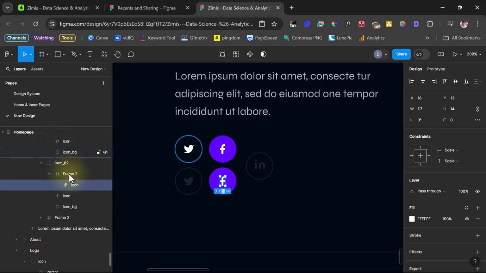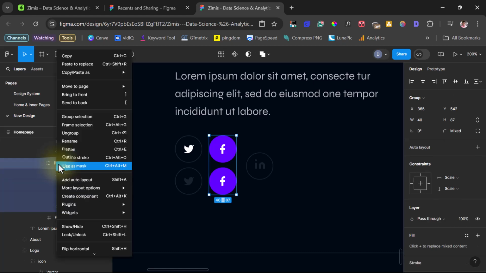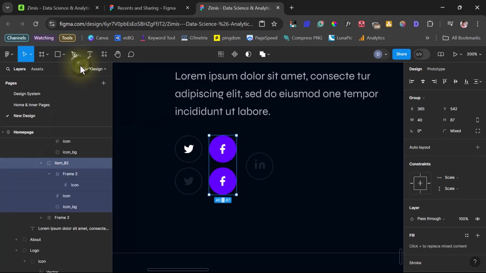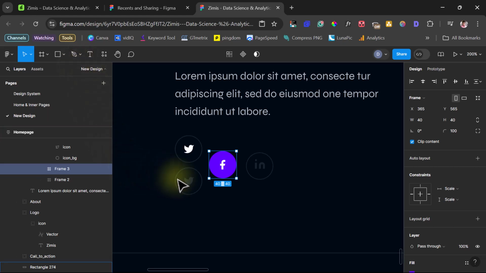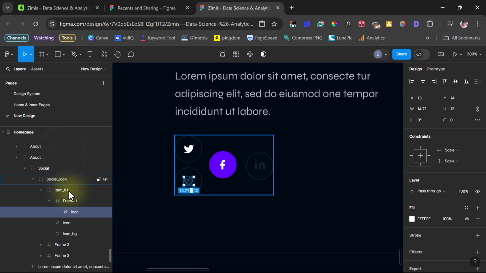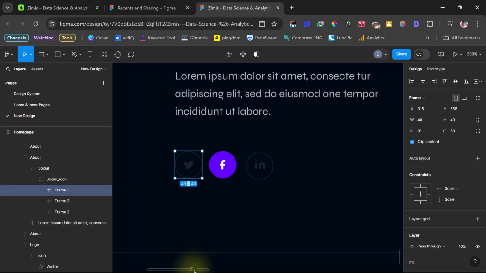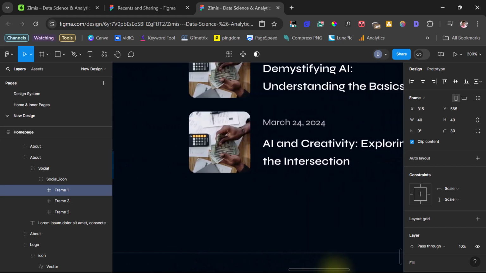The same thing for these two as well. Okay, let's come to a frame here. I can copy this and then let's paste to replace. And the same thing for these two as well. Okay, I think that is it for this.